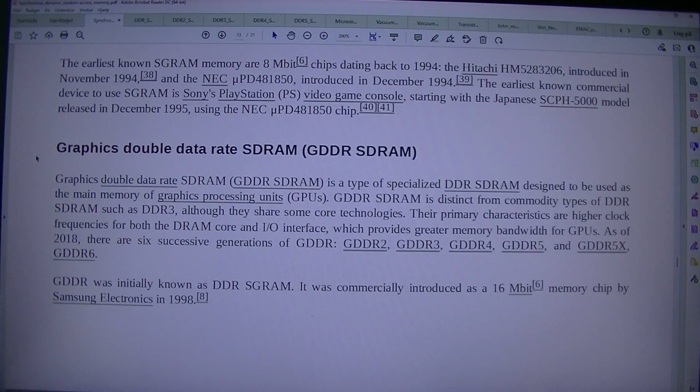HM5283206, introduced in November 1994, and the NEC PD481850, introduced in December 1994. The earliest known commercial device to use SGRAM is Sony's PlayStation video game console, starting with the Japanese SCPH-5000 model released in December 1995, using the NEC PD481850 chip.